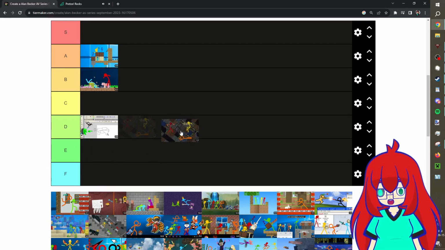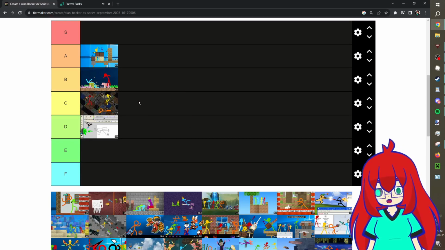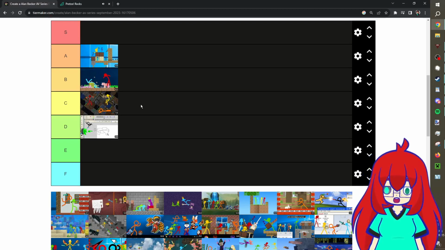Command blocks is a good one. I'm gonna throw that in C. For command blocks, it's all right. I don't like it too much. It's fine. Don't get me wrong. It's all right.